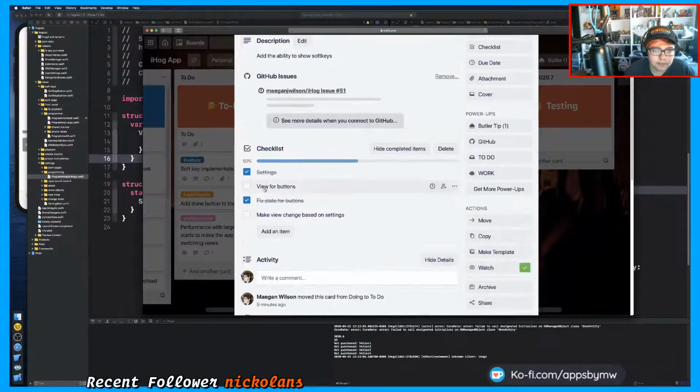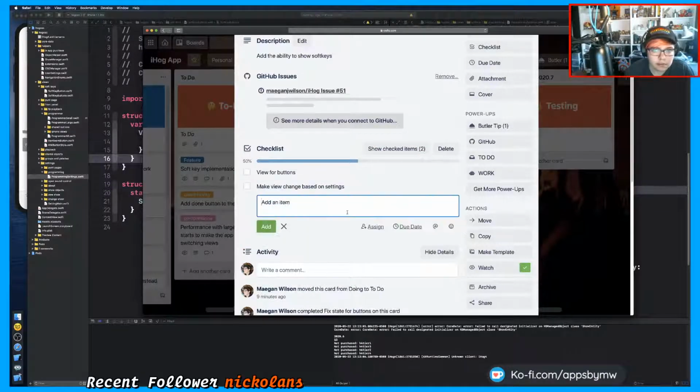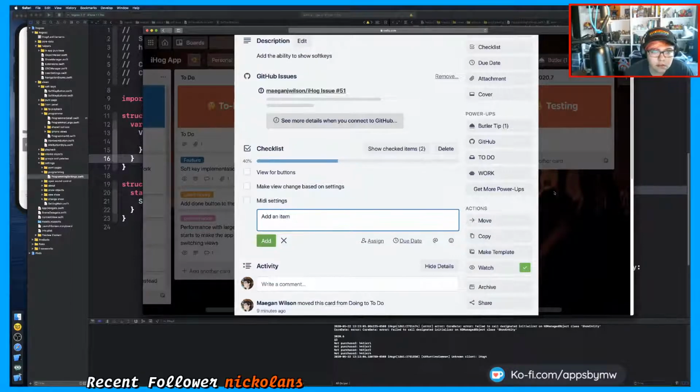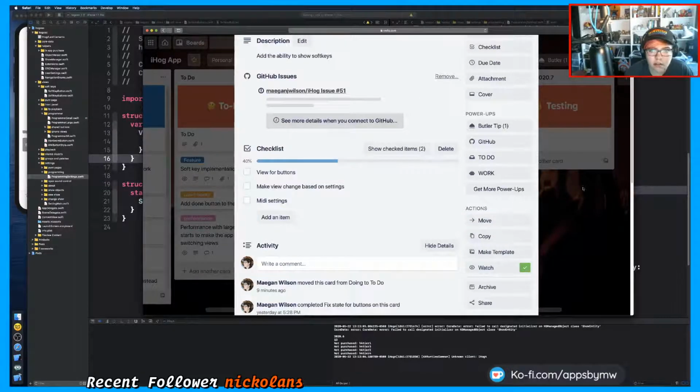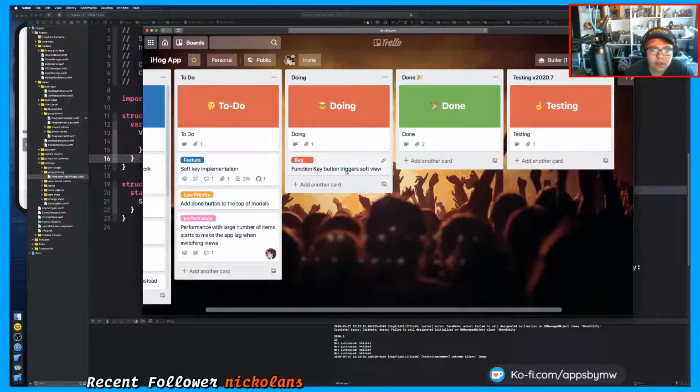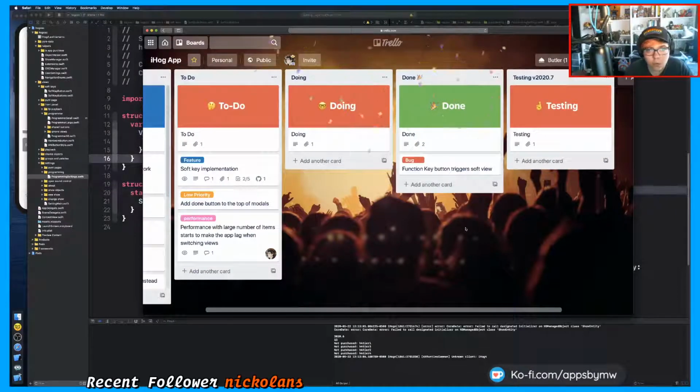Hide completed items, please. We're gonna add MIDI settings. Great. Okay, so that has been done. Woo! Confetti. I love that. I love the little confetti that bursts when something's done.